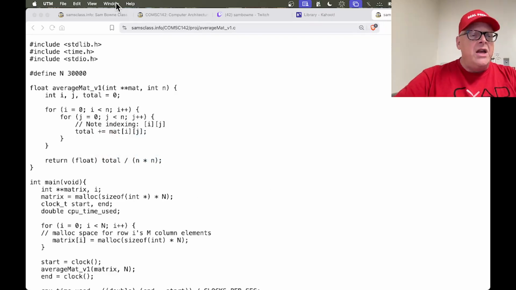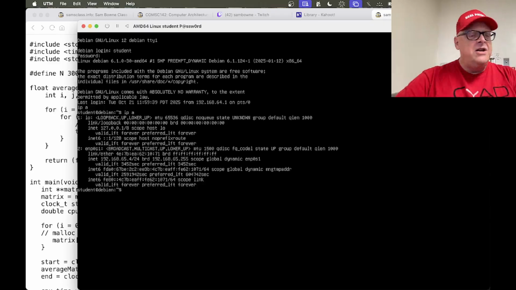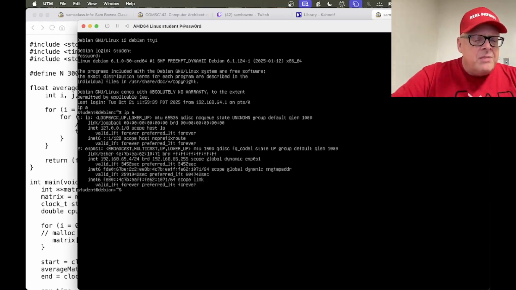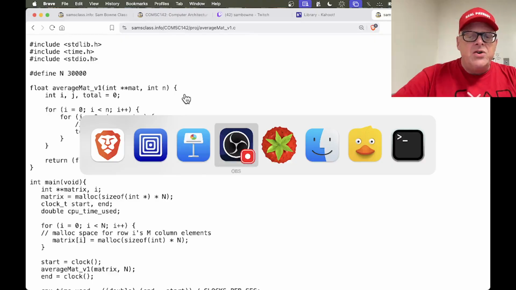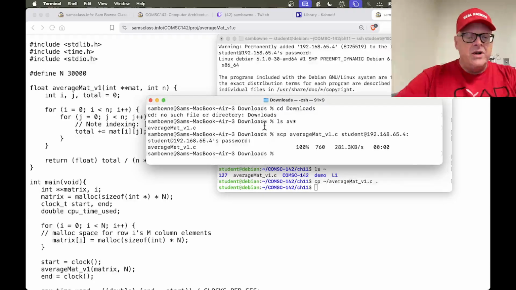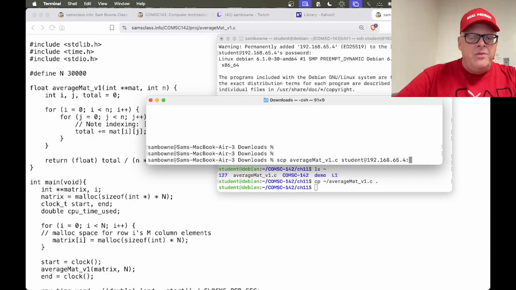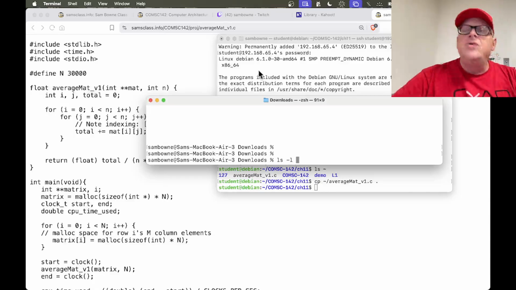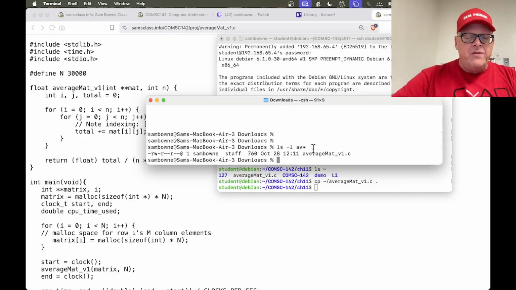So I saved this file called averagemat there, and then I've got my Intel-based virtual machine running here. This is my Intel emulated virtual machine with an IP address, and I've connected with SSH into the Linux machine. What I want to do is send that file to the Linux machine, and here's how you do it. I'll just demonstrate it again. Once you're in your downloads folder, make sure you have the file you want. Yes, it is visible. So here's the file I want to move, averagemat v1.c.